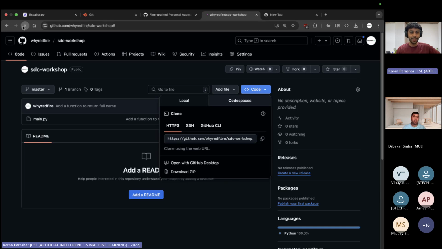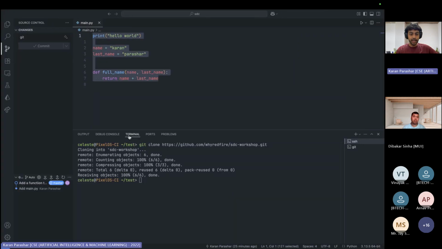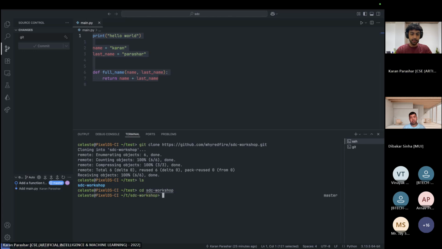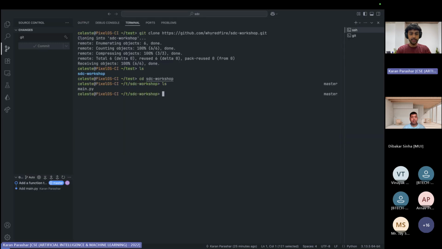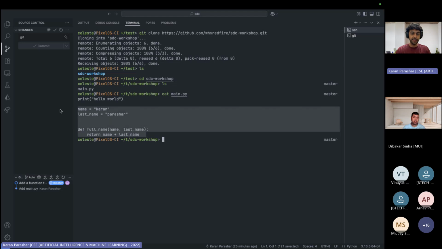Did I accidentally click the button? All right. I just did git clone. By default, it says cloning into SDC workshop. If I do ls again, I have the folder. I'll go into the folder with the cd command. Now if I do ls again, I have the file. And I'll also do cat main.py as Arnav explained. It will show me the contents of the file.